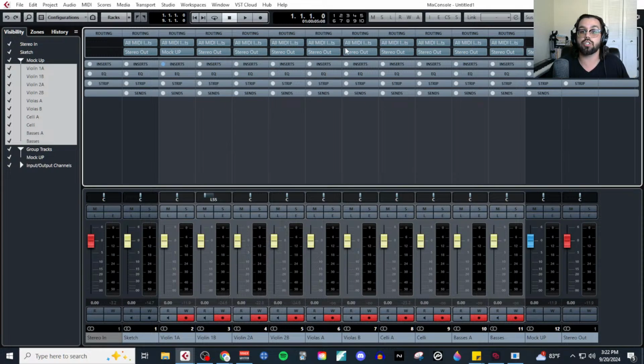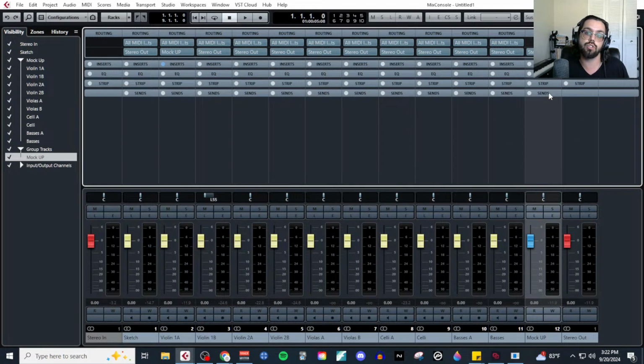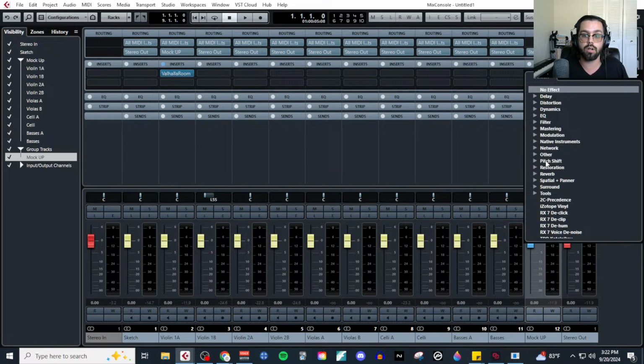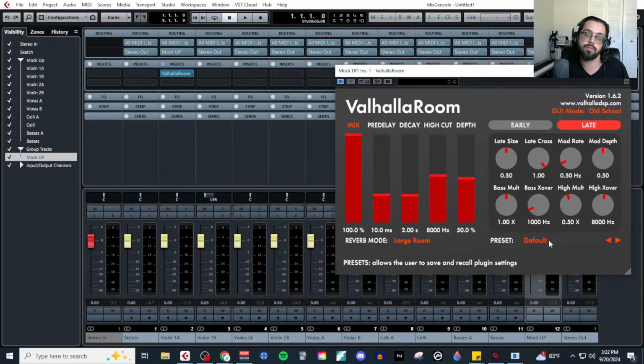Alternatively, you could insert an individual plugin on every single one of these, but it's a little easier to just insert it here. You can also do sends, again, if you want more impact on each one, like a more detailed look. You can let me know if you want more information on this. For now, I'm just going to assume we're moving forward.